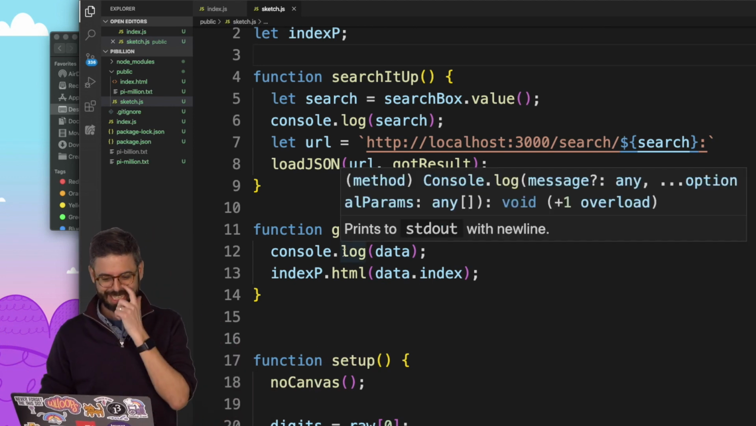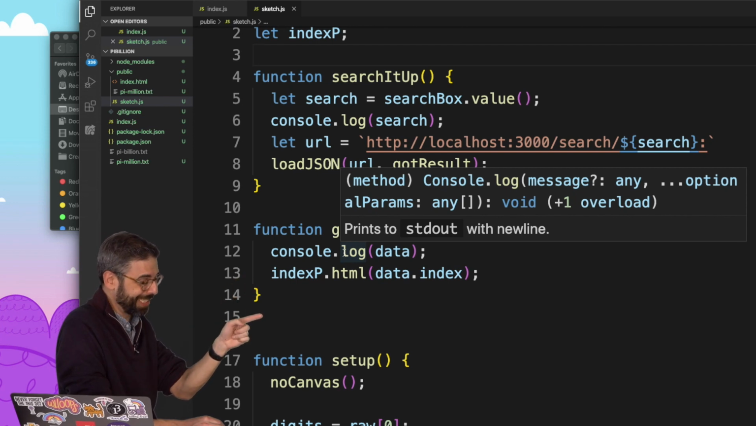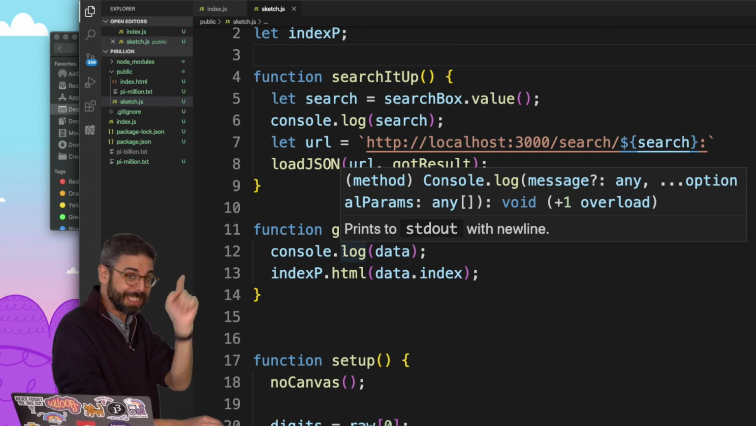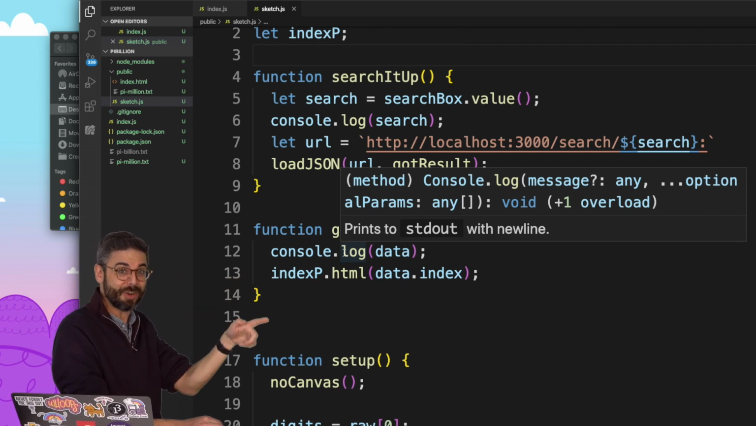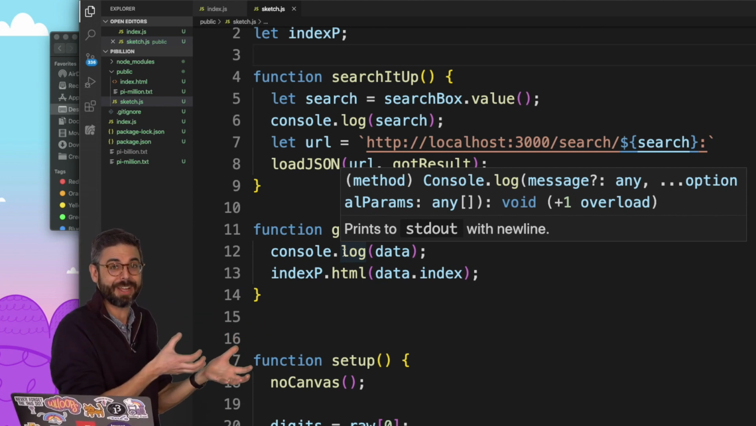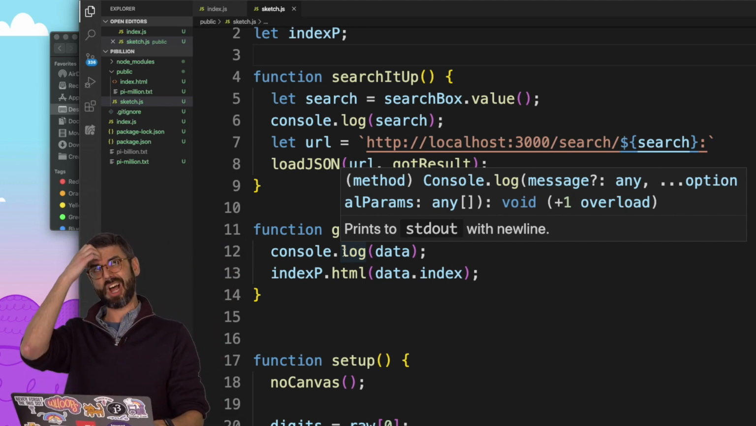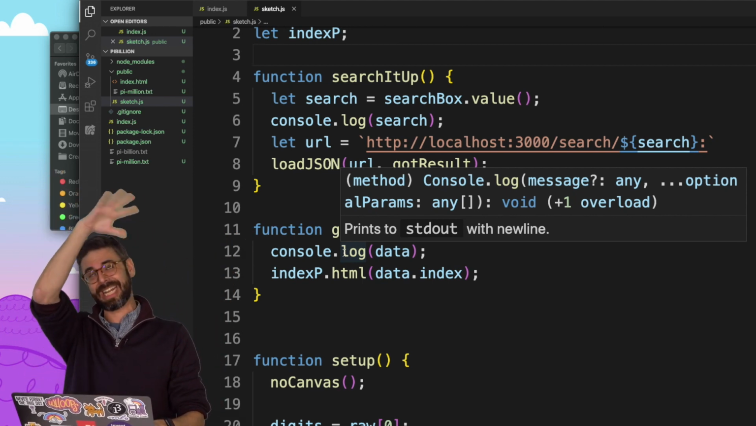But I need to host this web page. And the way that I'm going to do that is use Express, the same Express server that is serving up the index value into the digits of pi, to serve up these web pages. And that I can do by adding something like express.static.